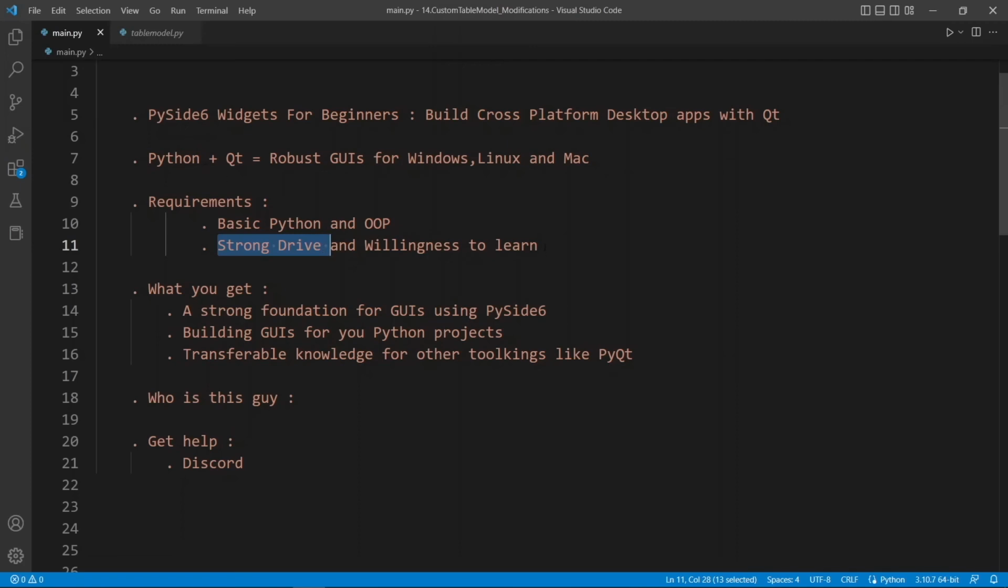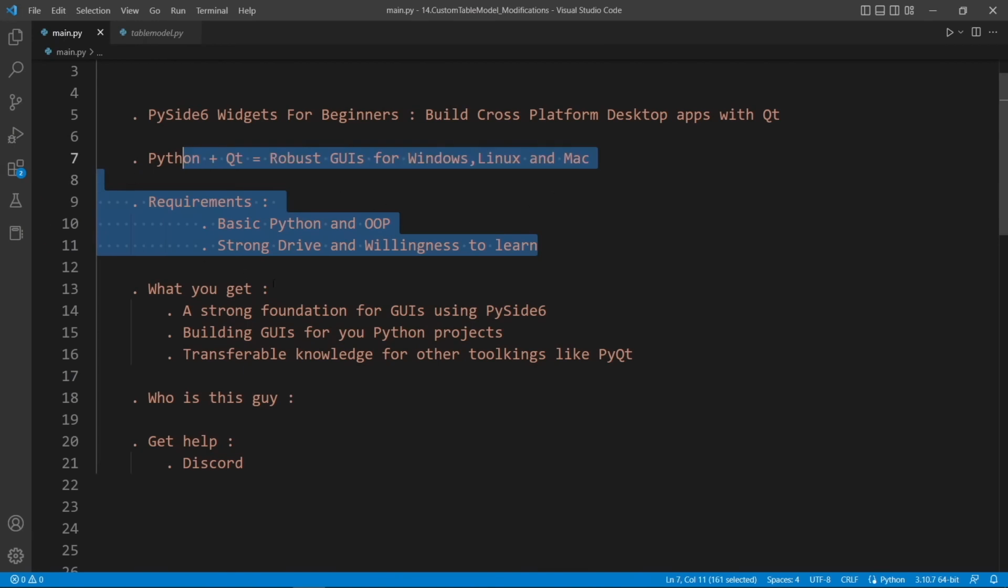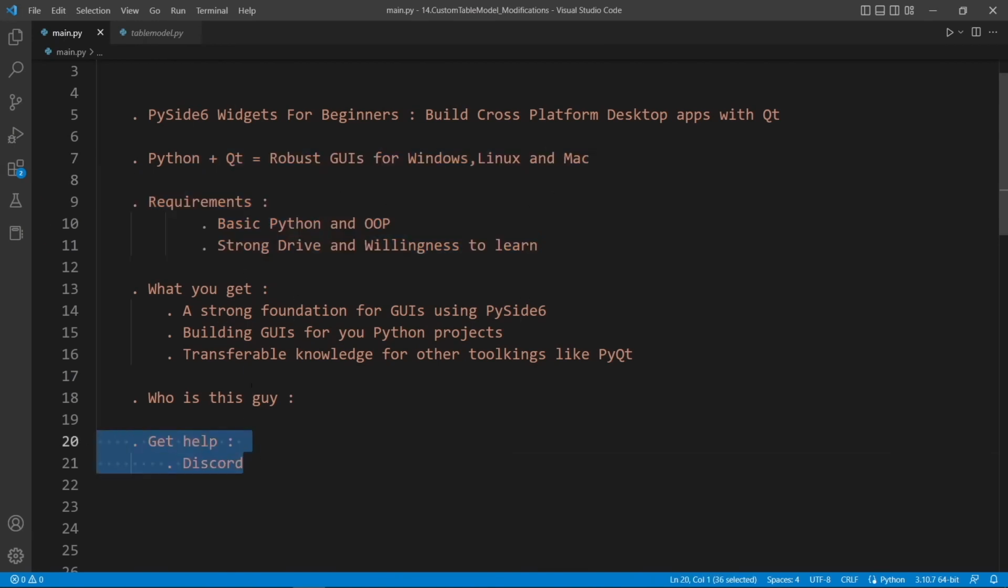But you are not on your own. We have a community on Discord you can join to be together with other people that are going through the course. If you post a question there, I will try and help the best I can. And if you go through this course, you will have a strong foundation to build graphical user interfaces using PySide6. This is going to give you the ability to build graphical user interfaces for your existing Python projects. So if you are an existing Python developer, this is going to be a great asset for your career.